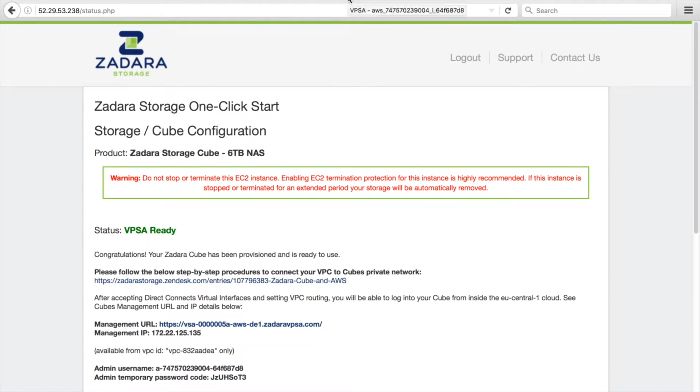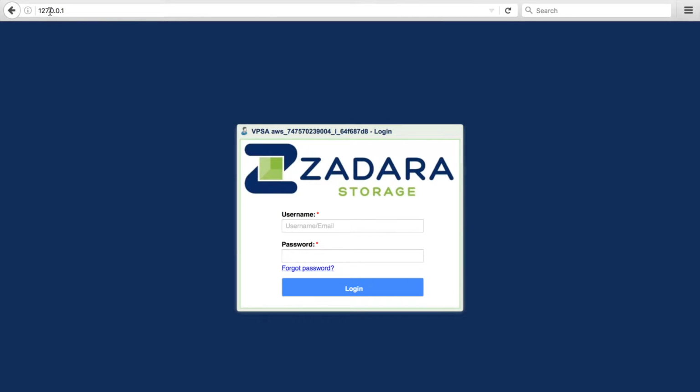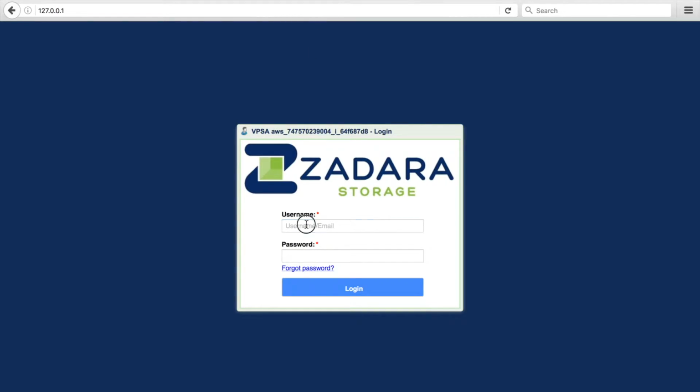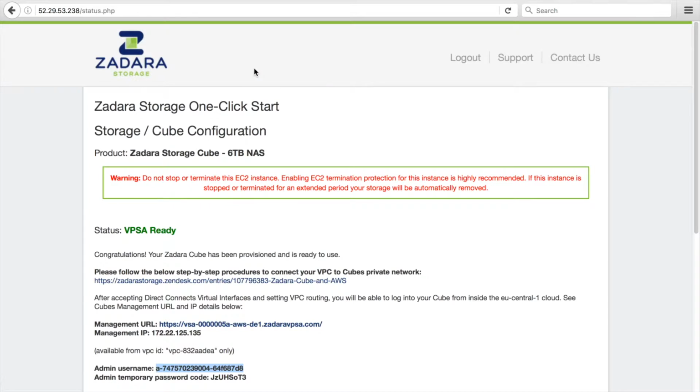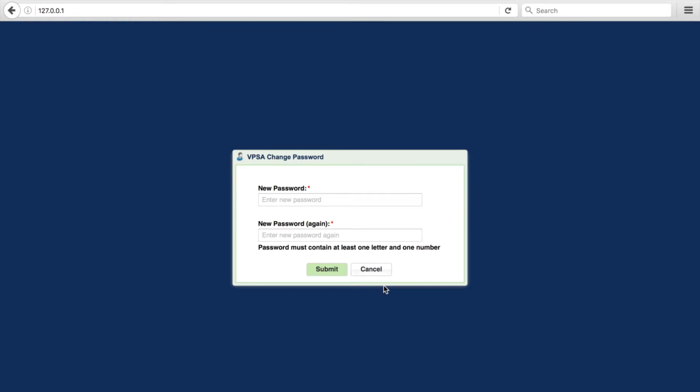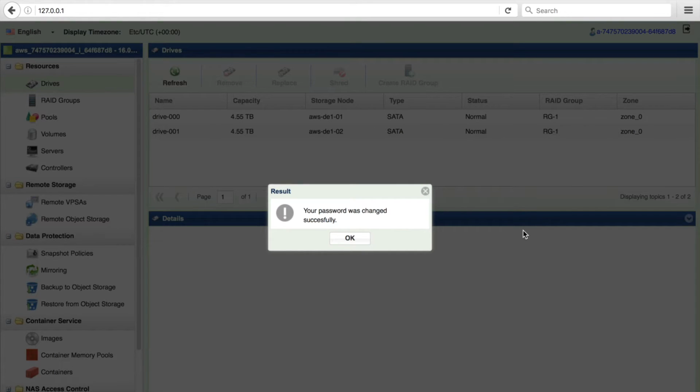So, going over to a new browser tab, we use localhost to access the Zadara Storage Cube VPSA, and we will use the username and password provided by the Cube status page. After logging in, you will be required to update your password. Now we're in the VPSA GUI.